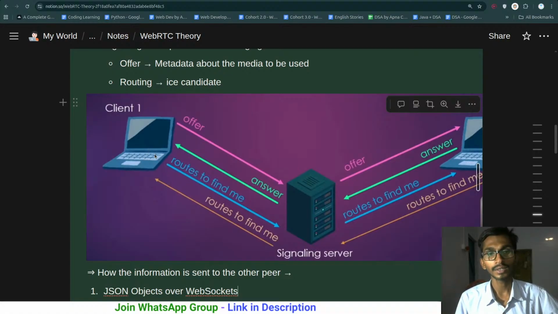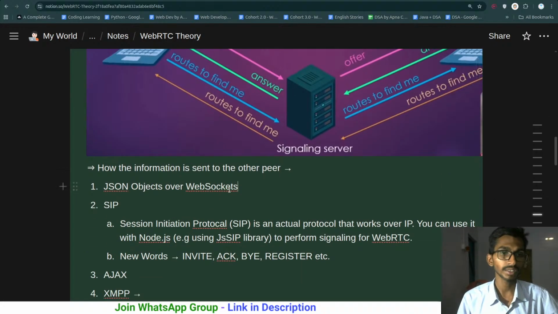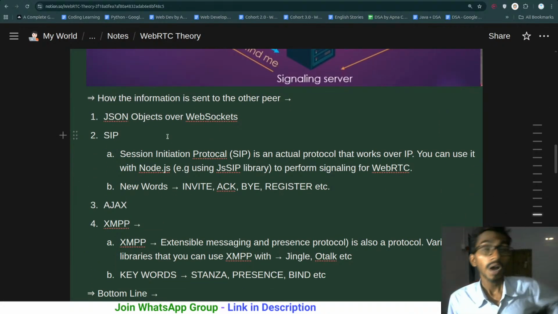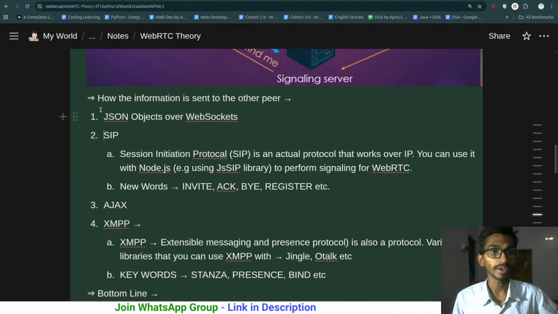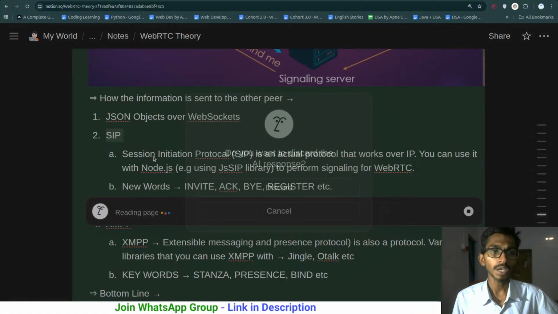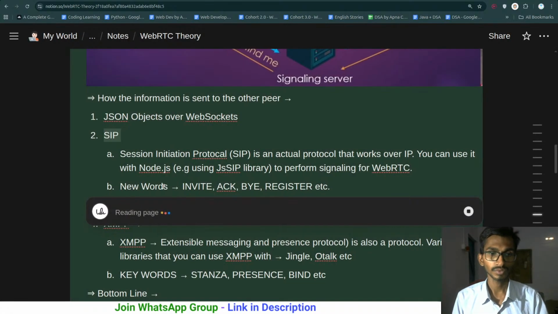Then once that is done, you send the candidates. The candidates are sent to the server, the other peer generates its candidates, sends them back, and you get the candidates. So once the offers are exchanged, the answers are exchanged, and the candidates are exchanged, the connection is established. I know, quite heavy, but okay. How is the information sent to the other peer? As JSON objects over WebSockets. Yeah, you are going to be sending JSON objects.